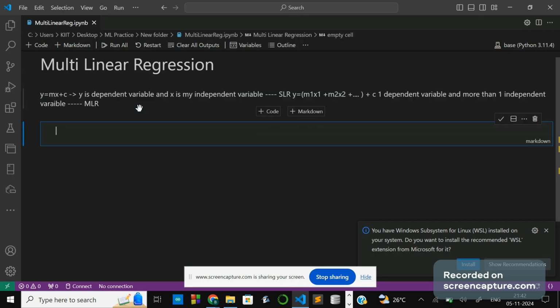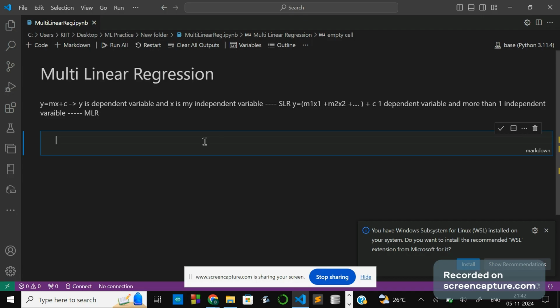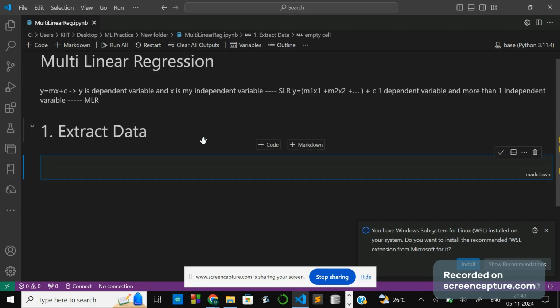Okay, so the first step, I will extract the data. These are the steps: extract data. Next, I will get the details of the data. I have to explain the data. EDA is nothing but exploratory data analysis, where I will check whether any null values are there or not.